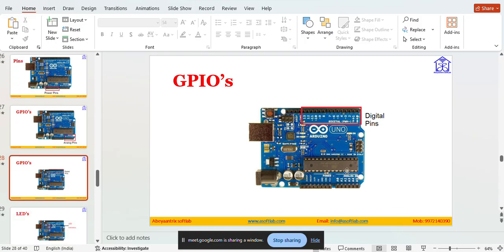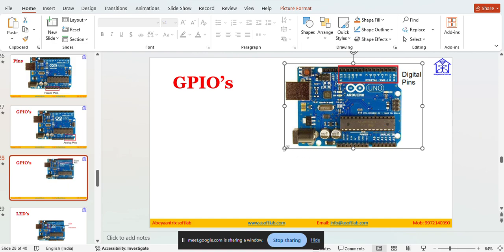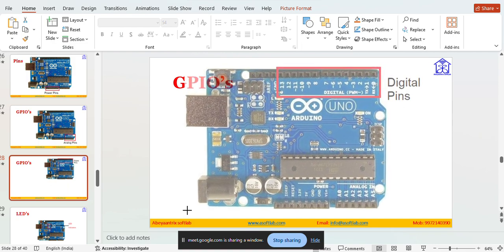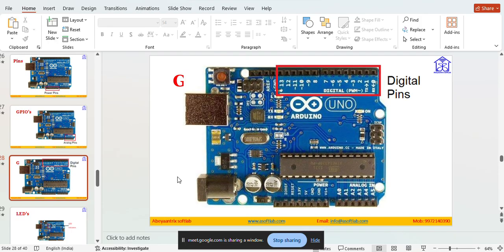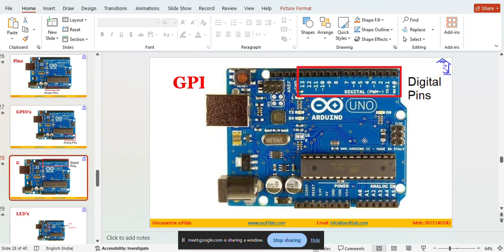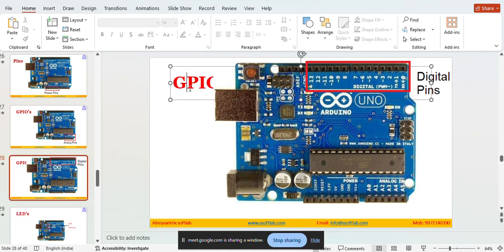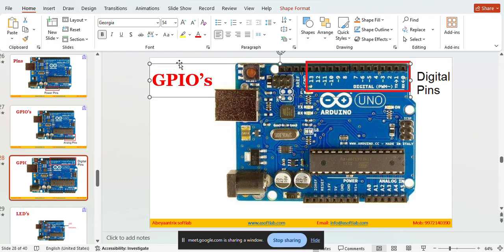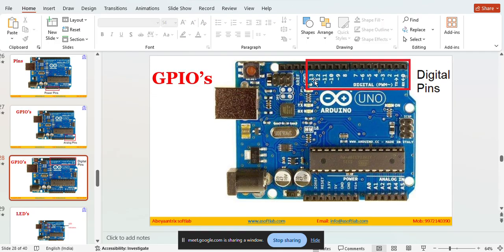Then these are the digital pins. In total there are 14 digital pins. Pins 0 and 1 are used for transmitting data. You can either transmit or receive data using the RX and TX pins. 0 and 1 are nothing but the RX and TX pins.